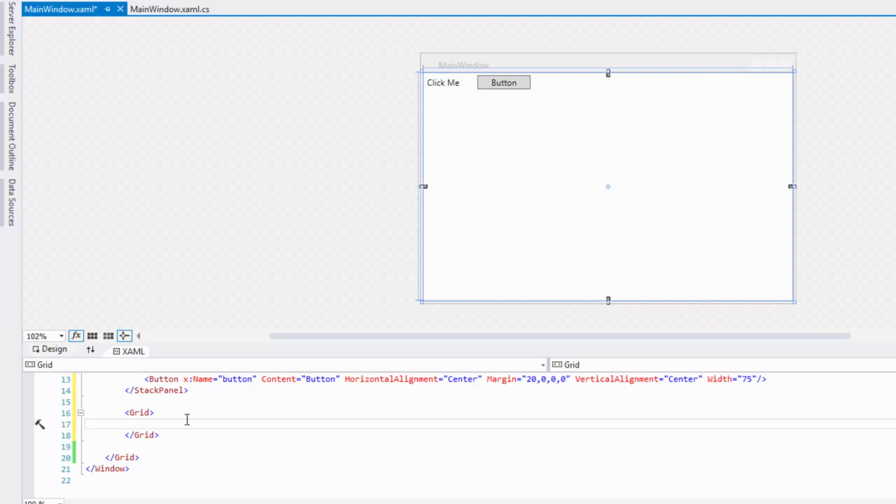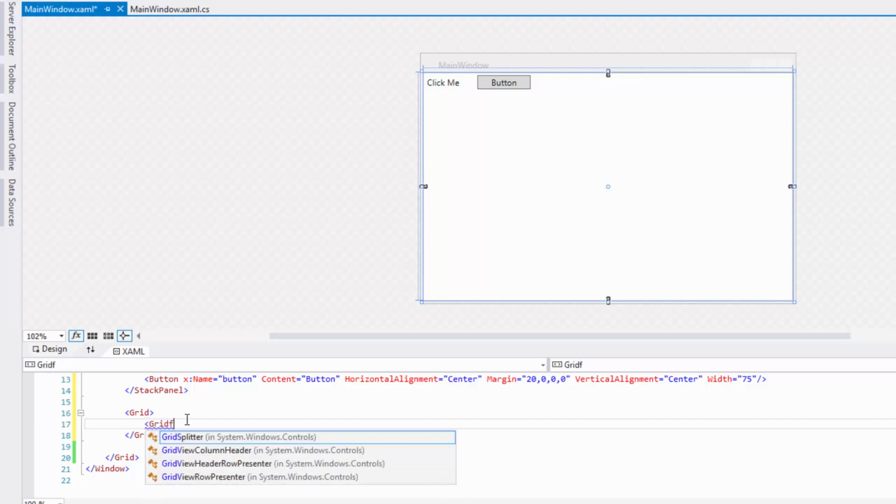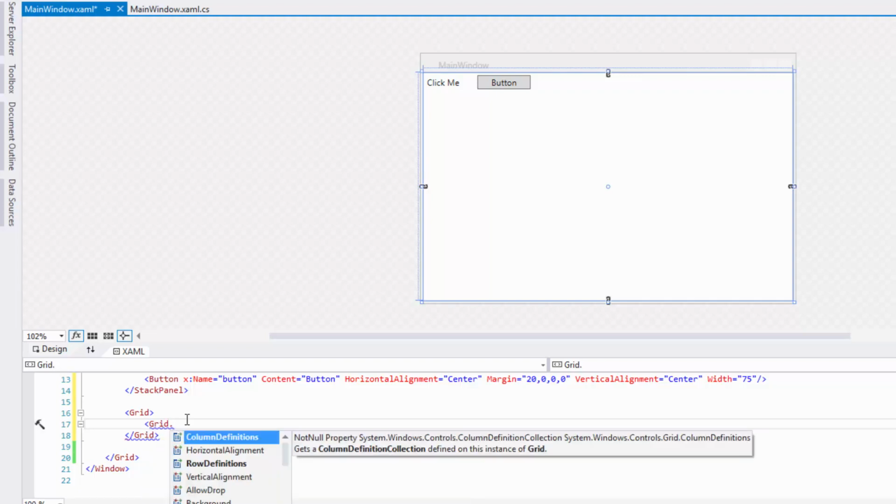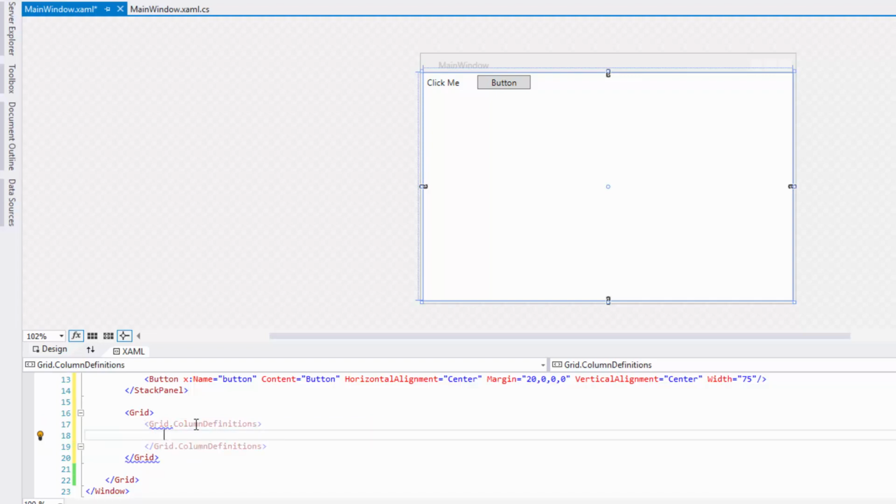If you want to lay out in more than one column or more than one row, then we have to define how many columns or how many rows we've got. And the way that we do that is we type grid, column definitions, and grid row definitions.